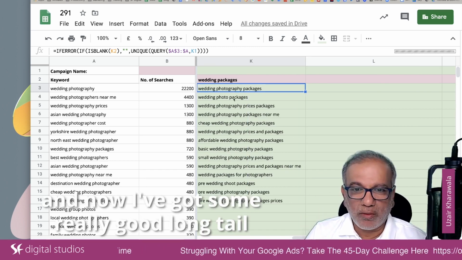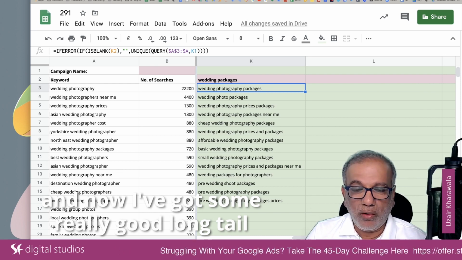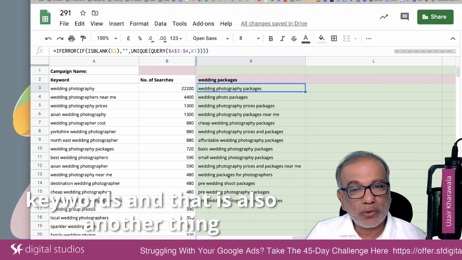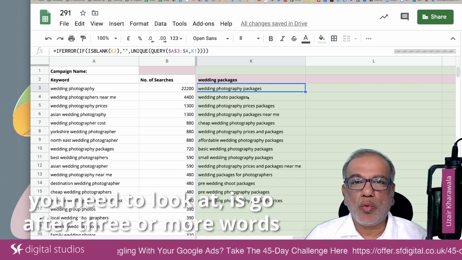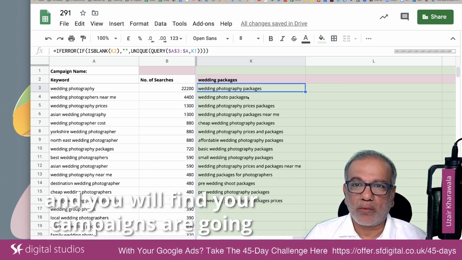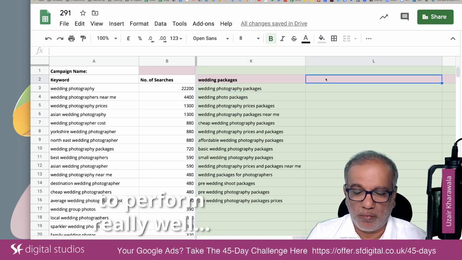And now I've got some really good long tail keywords, and that is also another thing you need to look at, is go after 3 or more words and you will find your campaigns are going to perform really well.